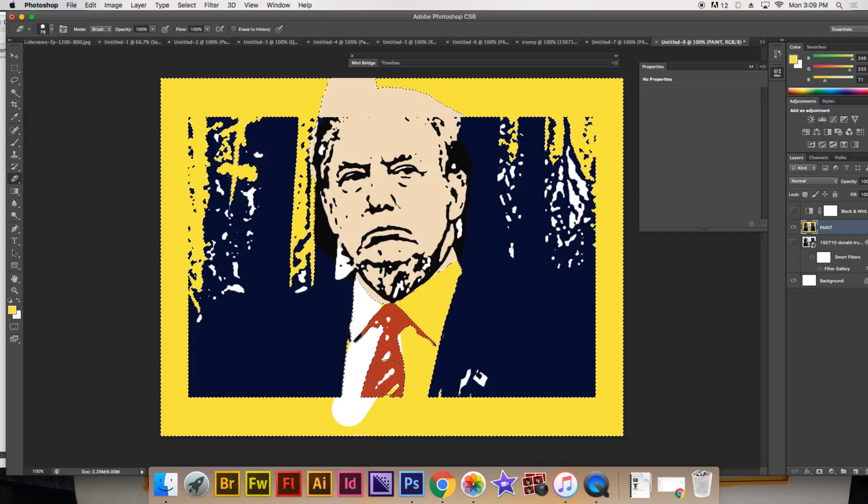Just remember when you're finished to do either a screenshot, Shift Command 4, or File Save As and save it as a JPEG. I like to save my work on the desktop so I can find it. And then there I go again. I'm using the magic wand, go to the paintbrush, and I paint. And there you go.